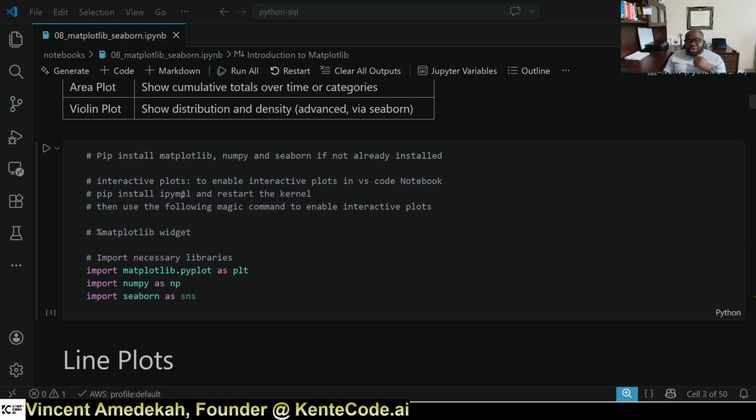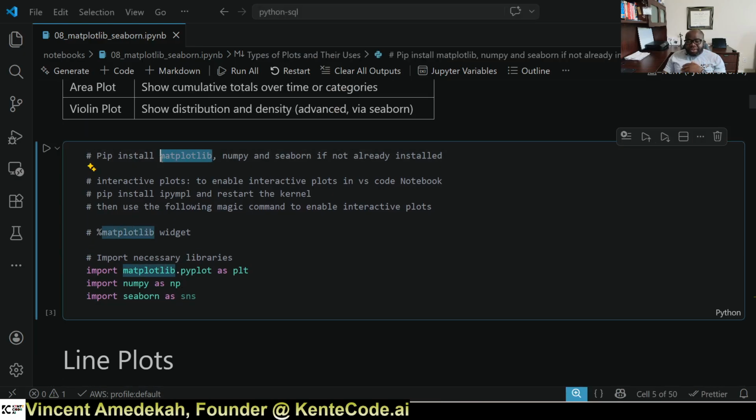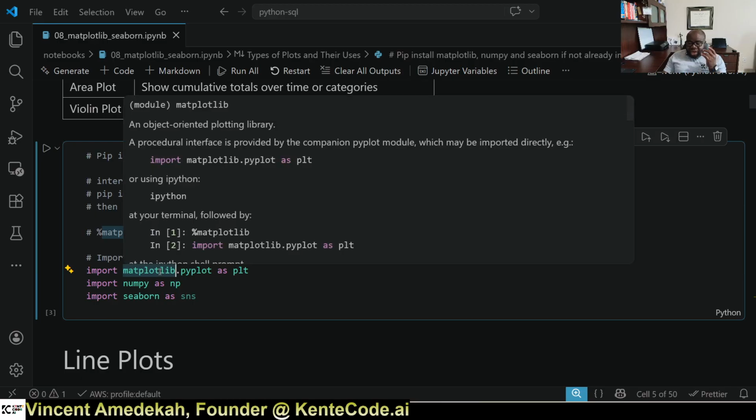You have to install the Matplotlib library, if you don't already have it, with pip install matplotlib. In this session we are going to use NumPy, pandas, and Seaborn, so make sure you have those libraries installed. The first point is how do we use Matplotlib? So let's go into how.